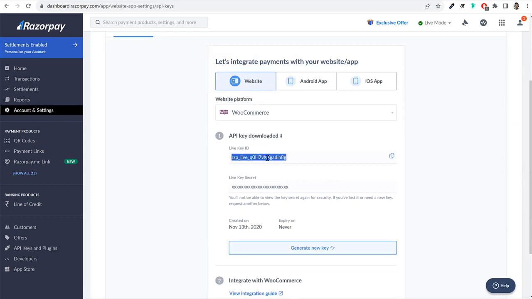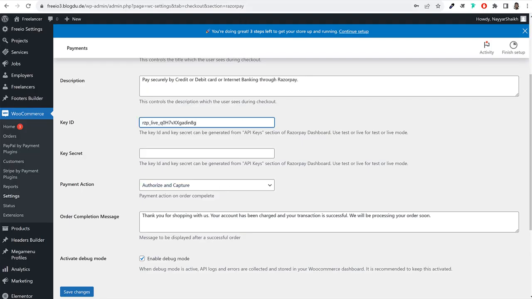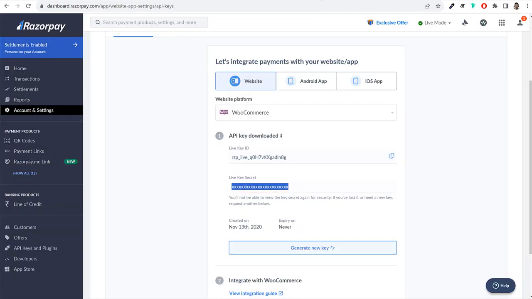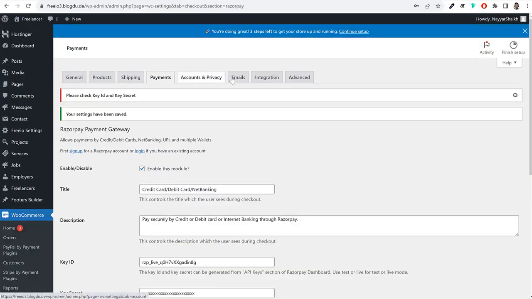Now you can see your live key ID, copy it, paste it under key ID. Similarly, copy your key secret, paste it under key secret and click on save changes. Now you can also accept payments through Razorpay. So an Indian payment gateway also you can accept.